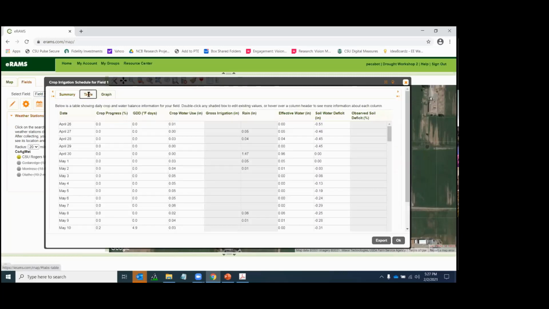So what you would do to adjust this is you now have the ability to go into this table here, and you can start adding rainfall dates and rainfall amounts that might be a little bit more accurate. But this is where the critical point for your drought management is: you can add in how many inches of water you actually applied to that field.